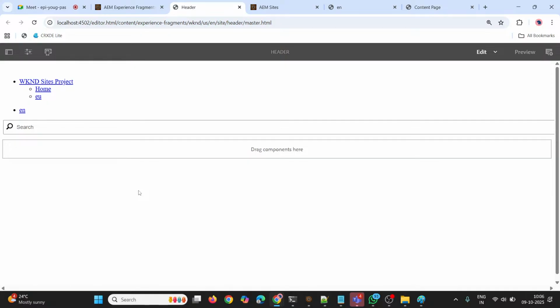In order to write the CSS and JS, how could I include that inside this experience fragment? I can't use an experience fragment component. But if I want to add the client libraries, what are the ways we can add them? In two ways, we can add the client libraries, right?